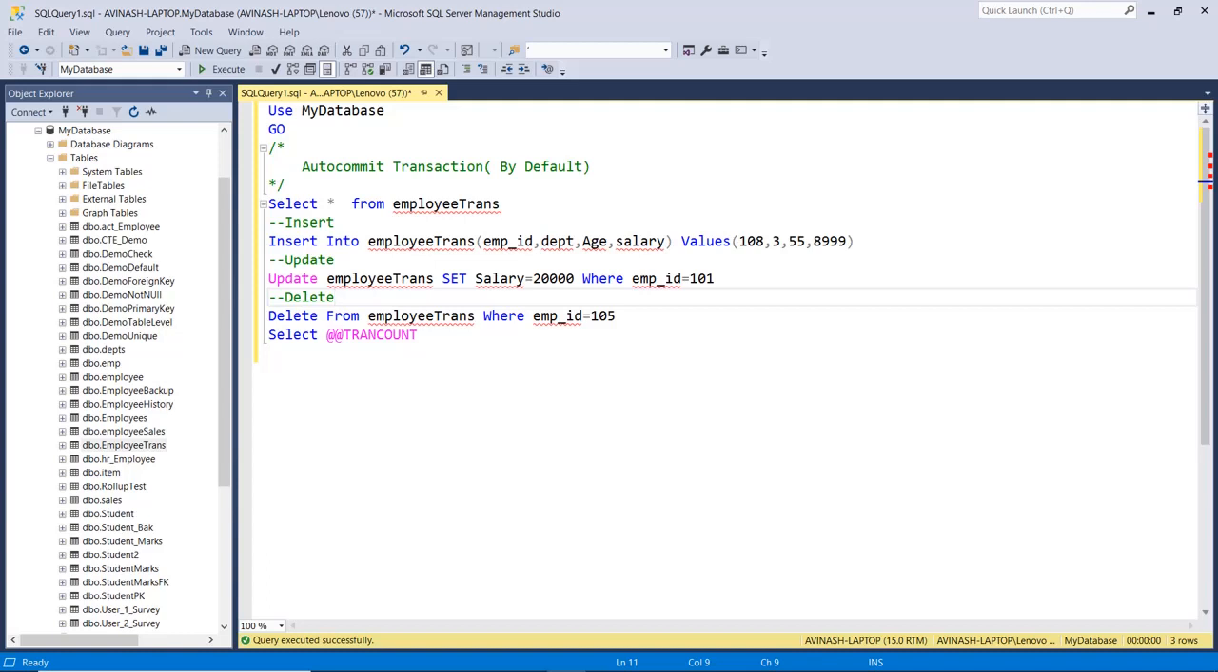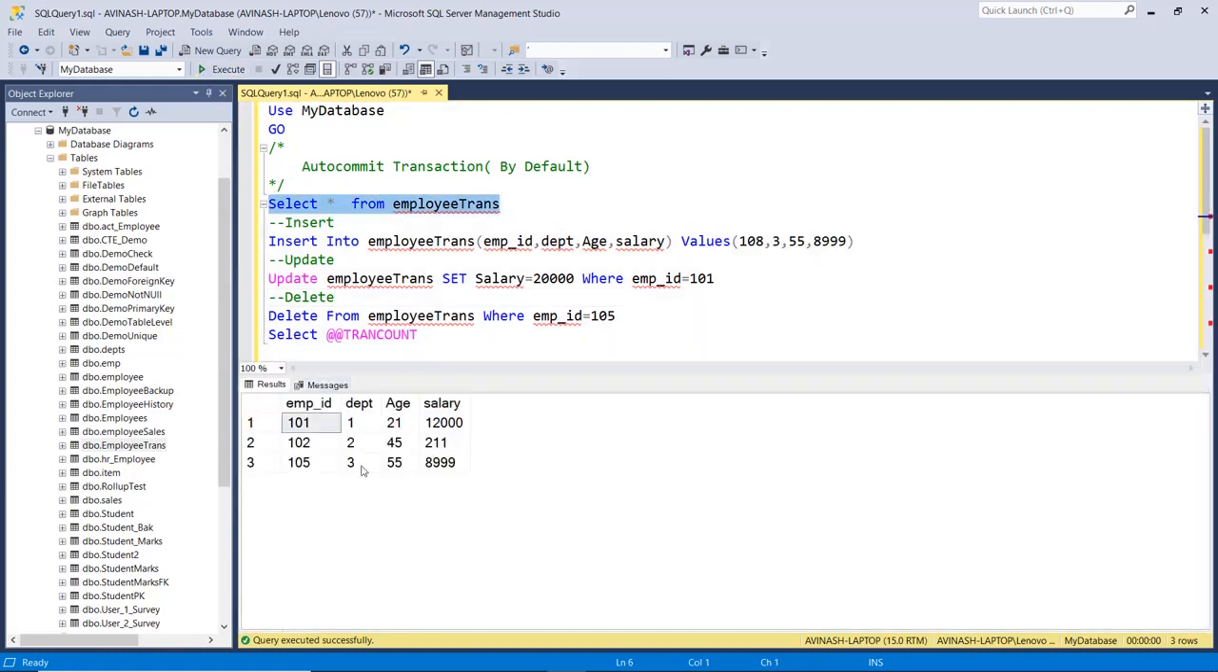That is by default. It means if you are not using any kind of transaction, then by default it's auto commit. We have some data. We check this table. So we have three records: EMP ID 102, 101 and 105, then department, age and salary. And we have three statements. We are inserting a new record, that is 108. We are updating the salary of an employee whose ID is 101, to 20,000. Currently it's at 12,000. Also we are deleting the data of 105. So we have three statements.